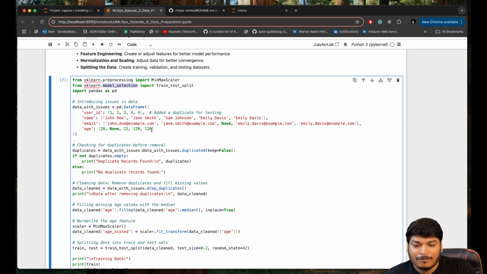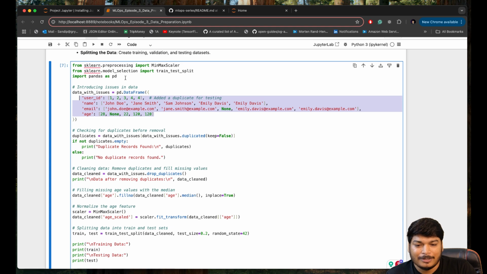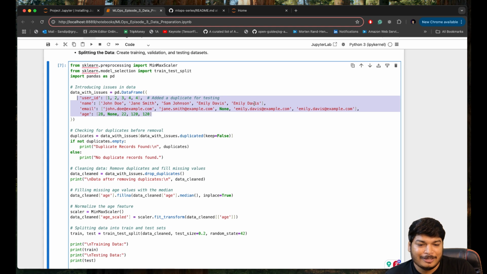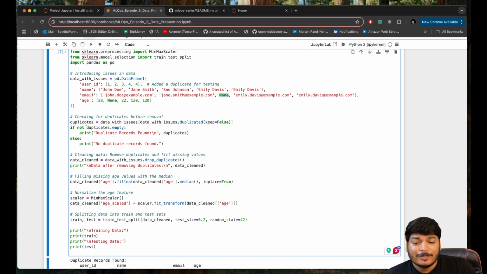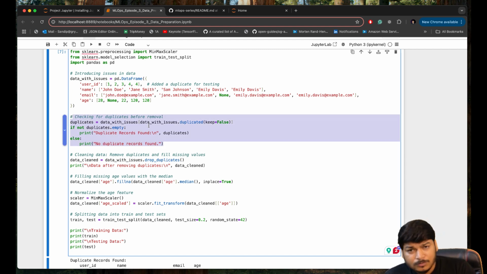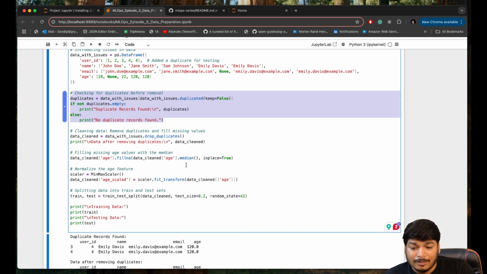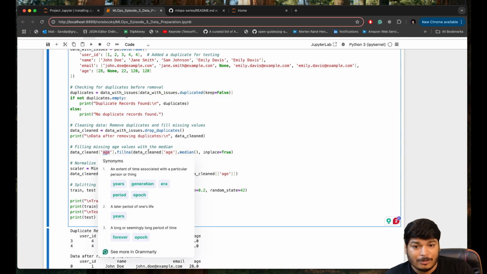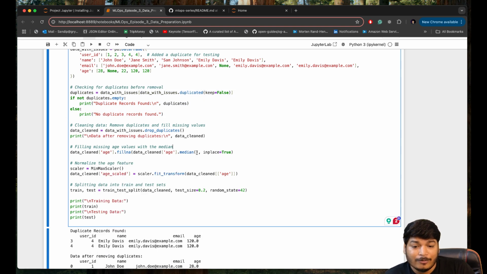So first we are giving some sample data to pandas. Now it has issues, of course. It has duplicated records. It has missing values, like missing age or missing email, right? So what we are doing here: first we are removing the duplicates. Whatever duplicate records there are, we remove them and keep only a single record. Then we are cleaning the data. For example, the age record is missing for some rows, so we are getting the median value for that particular age parameter.